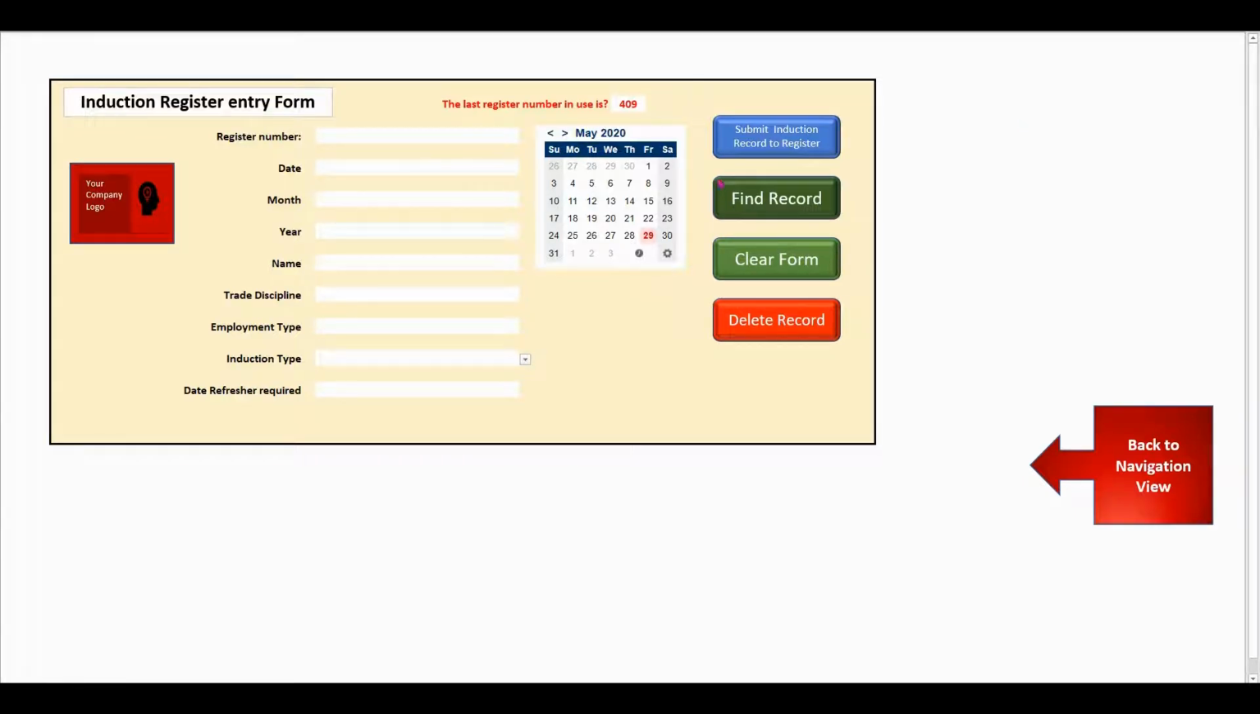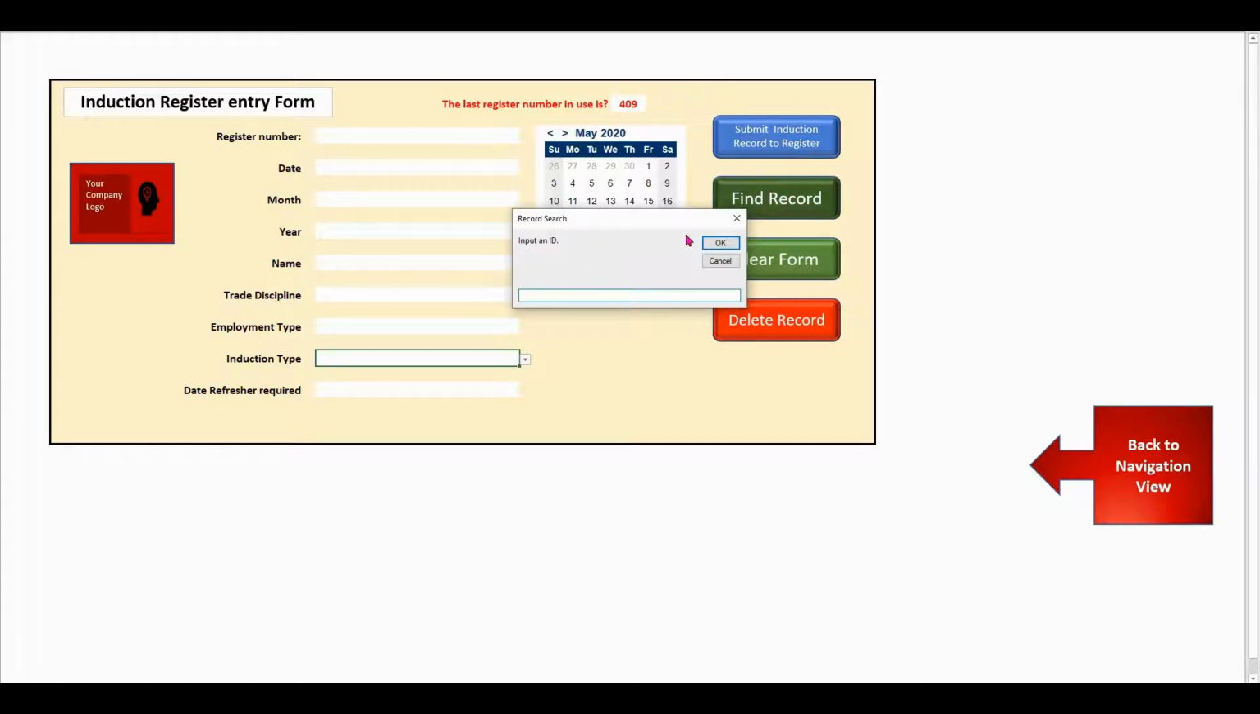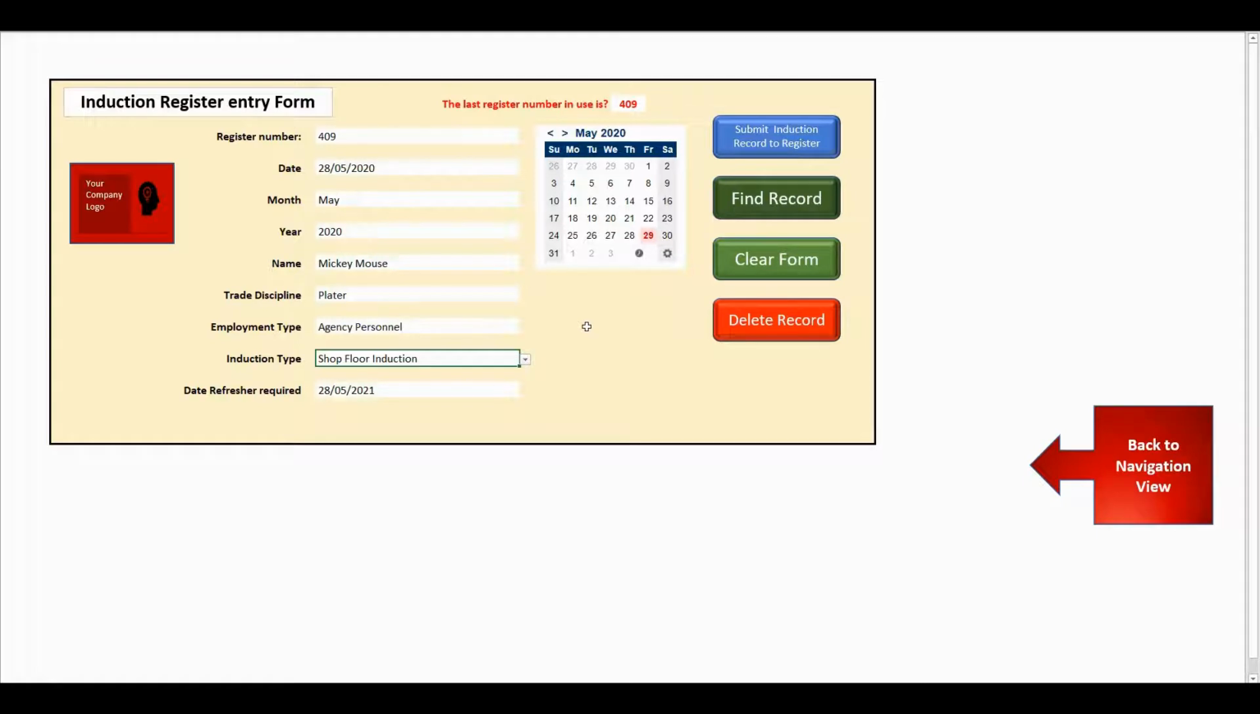The Clear Form button simply clears the form of any data that is populating it. It does not do anything else. Let's call up the last record one more time, 409. If we click the Clear Form button, it will clear the form ready for our next entry. The data in the form will simply be erased if it has not been previously submitted.